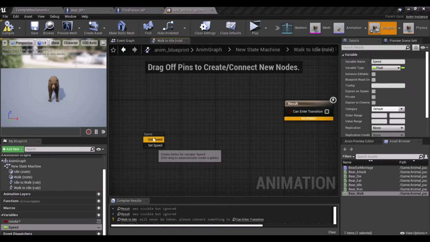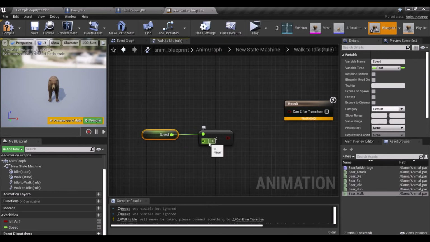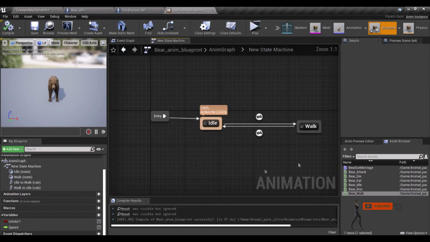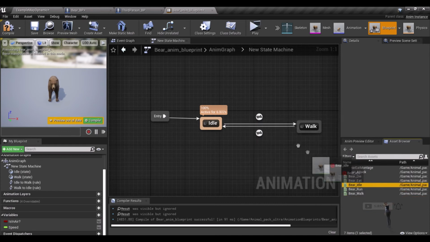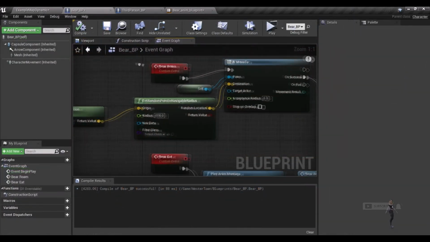From Walk to Idle, drag in and get Speed. Pull to get a less than symbol, set it to 5 and complete the connection. Drag in your walk and idle animations. Compile and save.